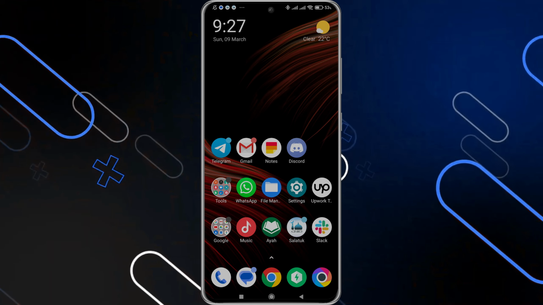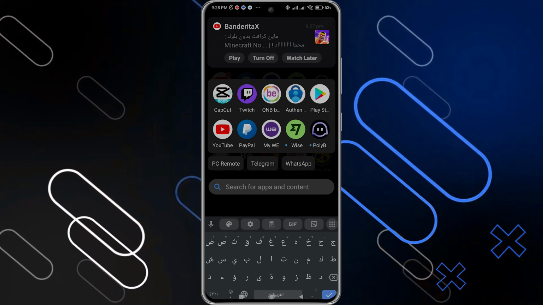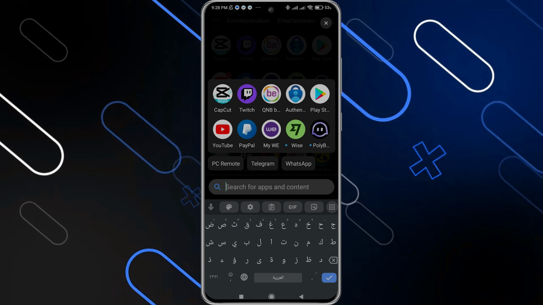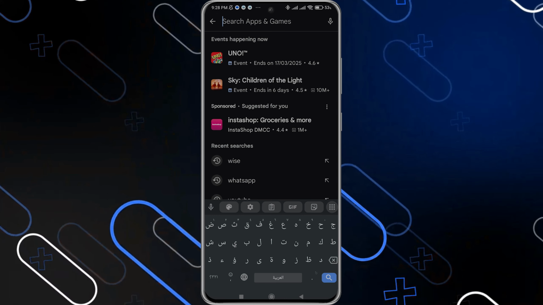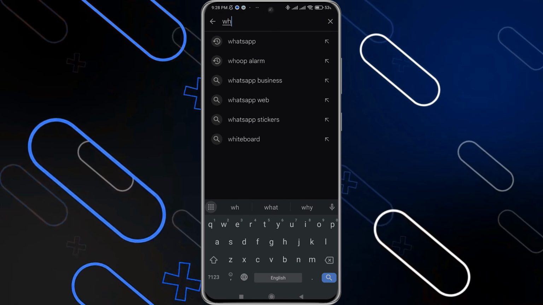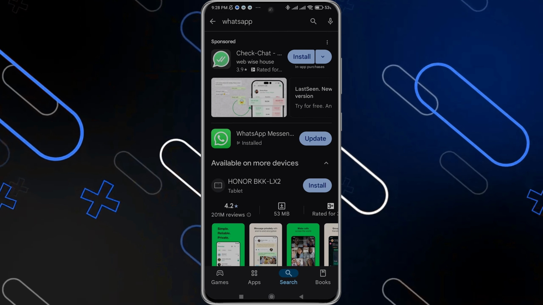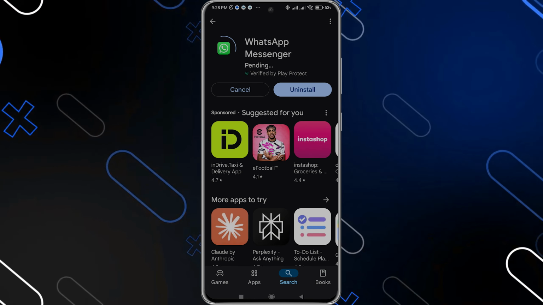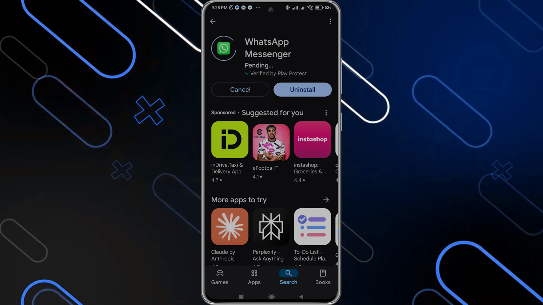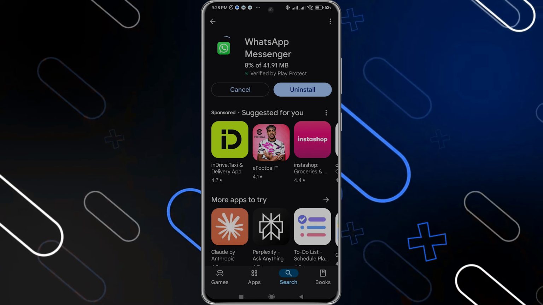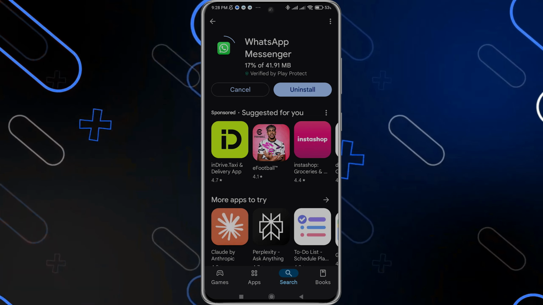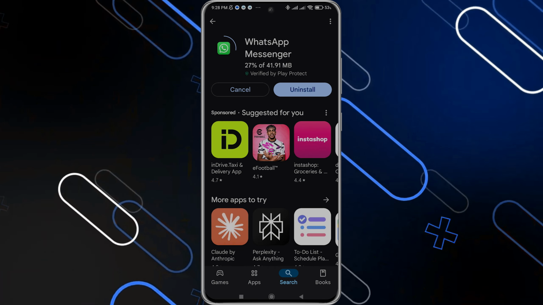Now, to fix this issue, the first thing that you can do is simply go and open your Play Store. And once you open your Play Store, you should search for WhatsApp. After searching for WhatsApp like so, you'll have to click on the WhatsApp application and click on update and make sure that you have the latest update of WhatsApp. Now, once you finish the update, you should go and open WhatsApp and see if your issue is fixed or not. If you still have the issue, you can go to the second method after that.